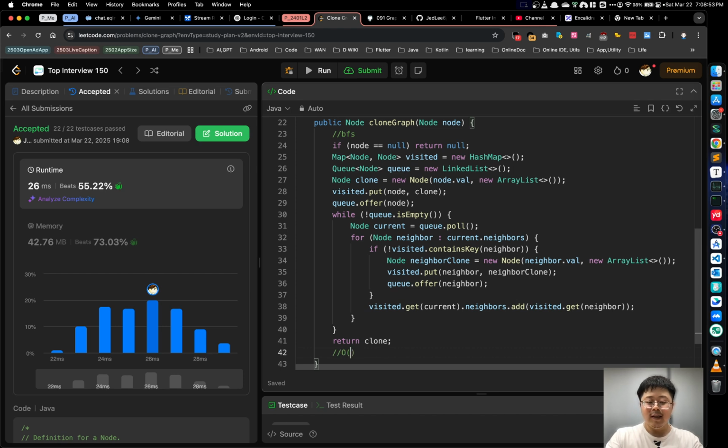The time complexity, it is also big O of V plus E. This is because we visit every node in the graph for one time and process all the edges. Therefore, the overall time complexity, it is big O of V plus E. V is the number of vertices, which are the nodes, and E is the number of edges. And for space complexity, it is big O of V. Because we create a hash map and the breadth first search queue to help us solve the problem. And in the worst case, we could store all the nodes.